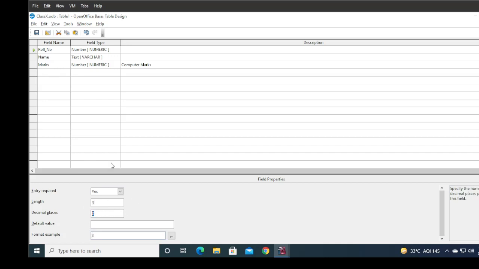If you have a float value and you want decimal places, like 0 decimal, 2 decimal, or 3 decimal, then you can choose the decimal places here. And if you want a particular default value, in case you forget to enter a value in this field, then the default value will be entered here. And here you can see the format example. This is your format. So these three dots are there.